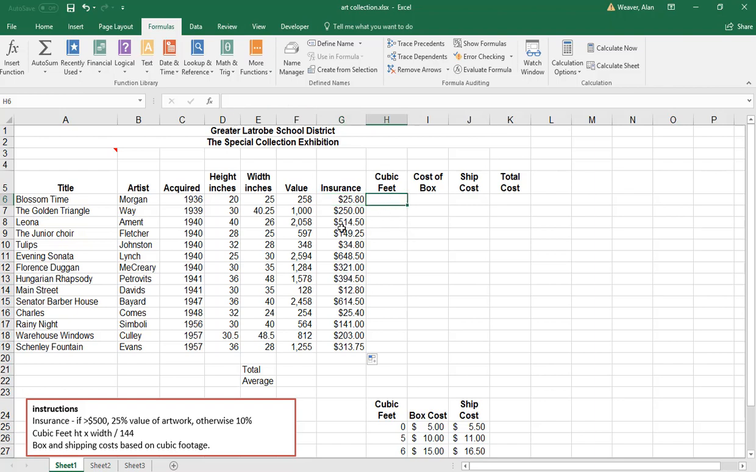Next thing we want to do is the cubic feet. It's this times this divided by 144, equal, a little bit of geometry. Oops. Times, undo. Equal height times this divided by 144. Complete the formula. Pull it down.